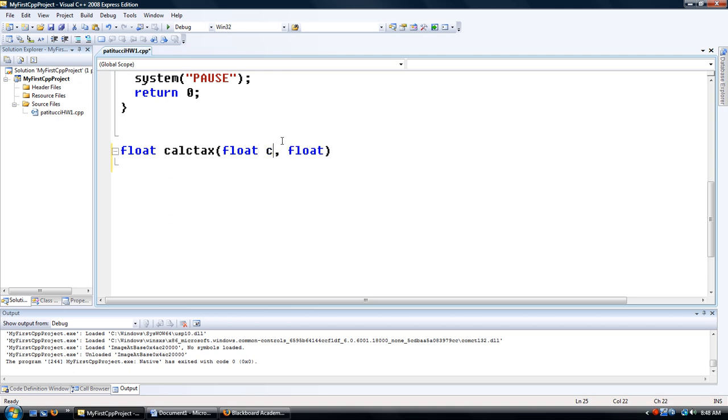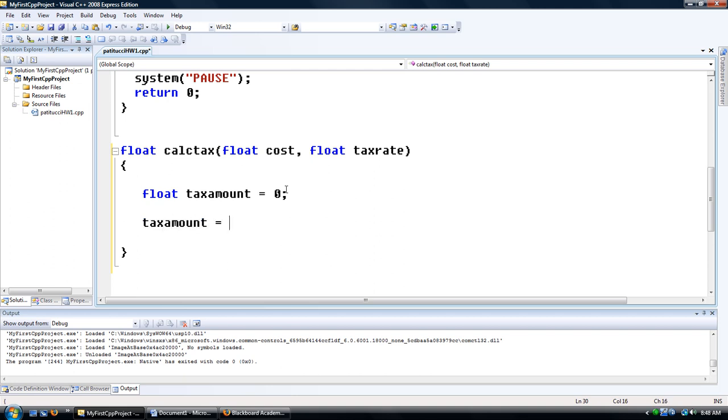Okay, so we said this function will accept the cost and the tax rate. Let's say tax rate. All right, throw down a set of curly braces. Okay, so this function is going to compute the tax and then return it back to main. So let's write the code to do that. We can create a variable called, maybe tax amount. Okay, and then tax amount is, of course, equal to the cost times the tax rate.